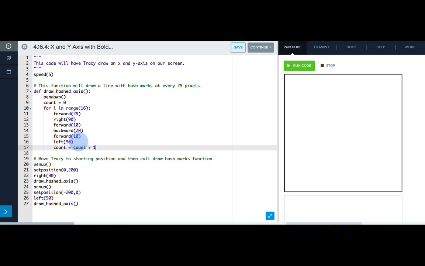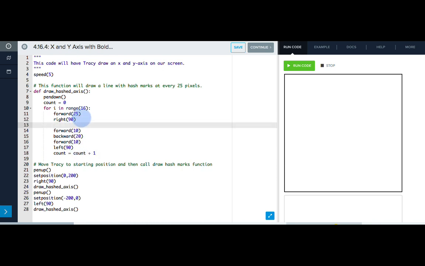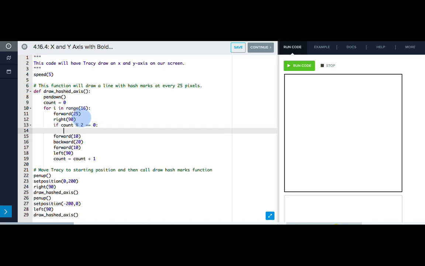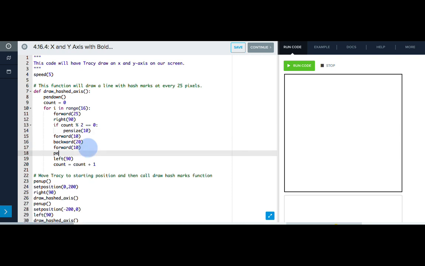Right before she draws the hash mark with the command forward 10, I'm going to write an if statement. If count modulus 2 is equal to 0, which means there's no remainder, which means it's even, I want the line to be bolded, so I'll write pen size 10. And after Tracy draws my hash mark, I want her to return back to her pen size of 1. Let's see how this works.